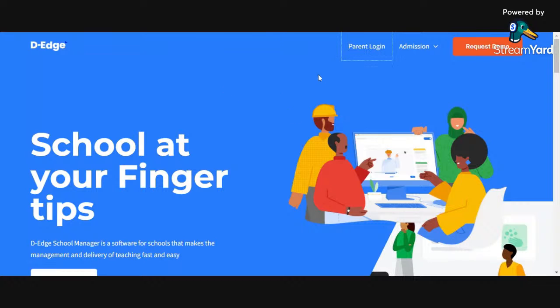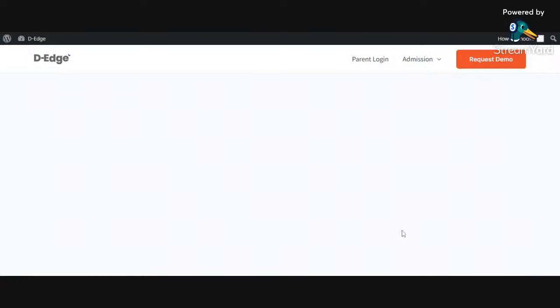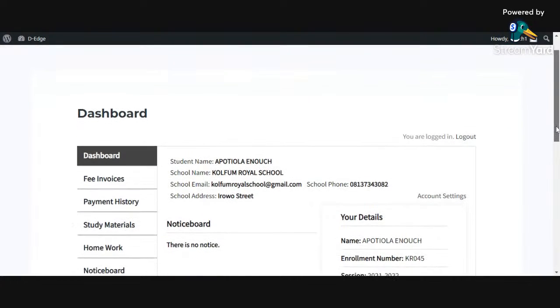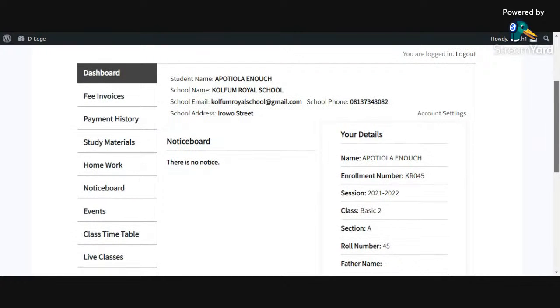All right, so as a parent, you click on parent login, and the sample name we are using here is Enoch. The username is Enoch1, and the password is what it is. All right, so we are going to log in as Enoch. Right, Enoch has logged into his panel. And with this, you can see the different views of Enoch's details, the fee invoice.